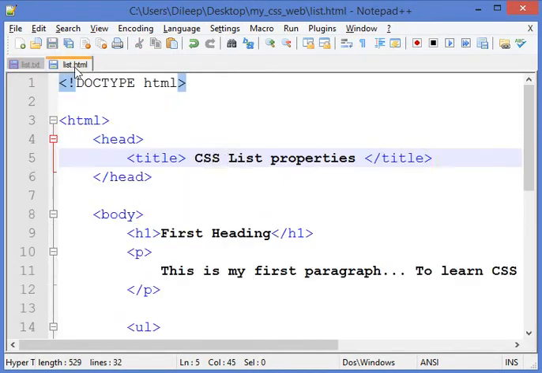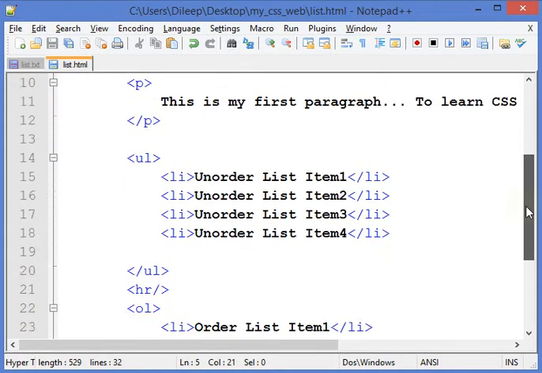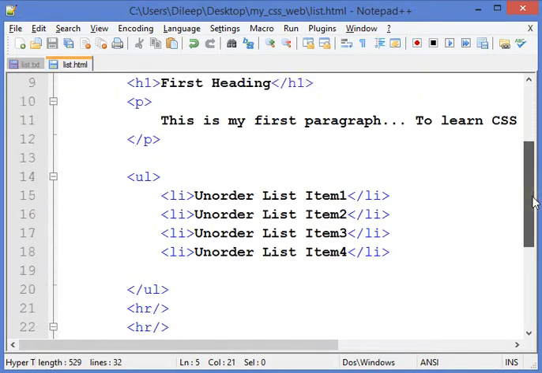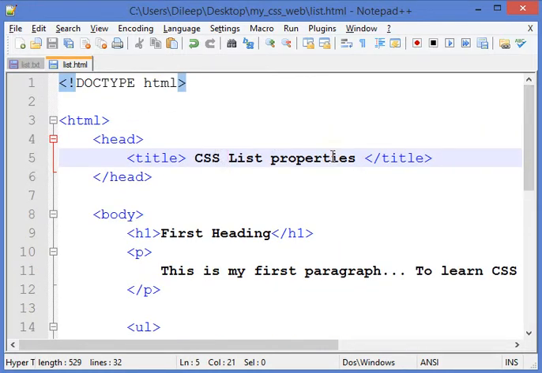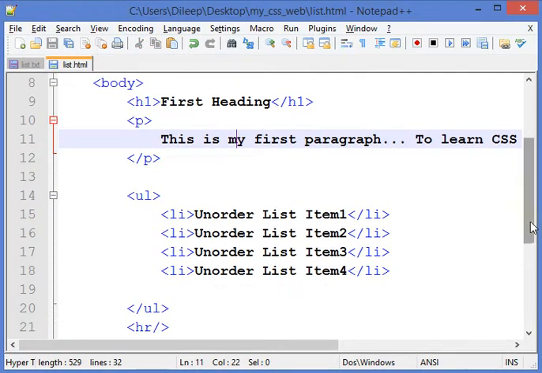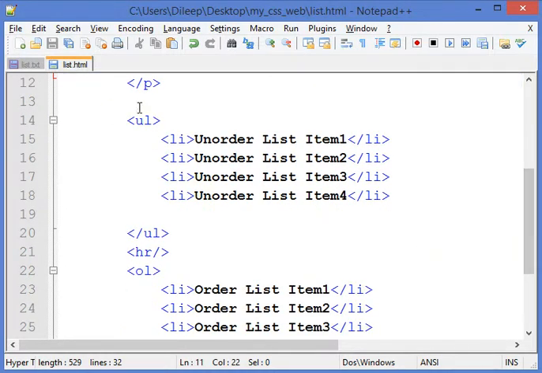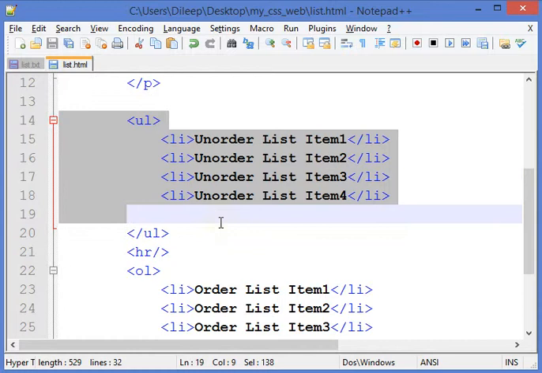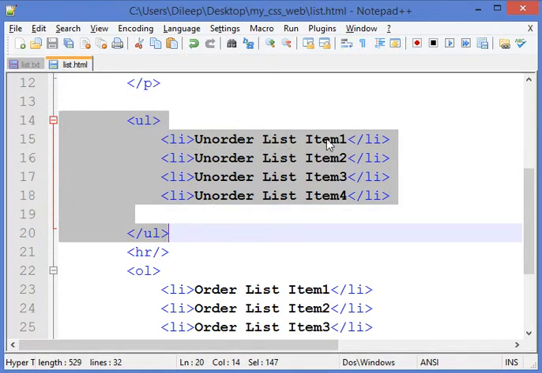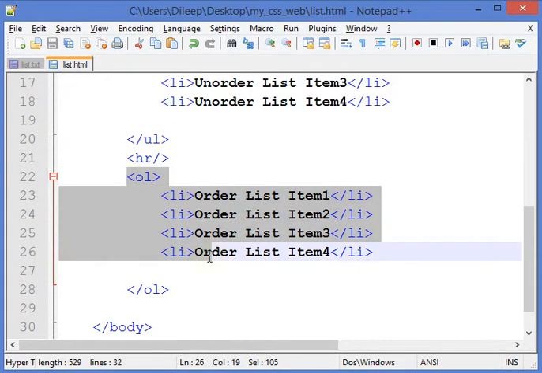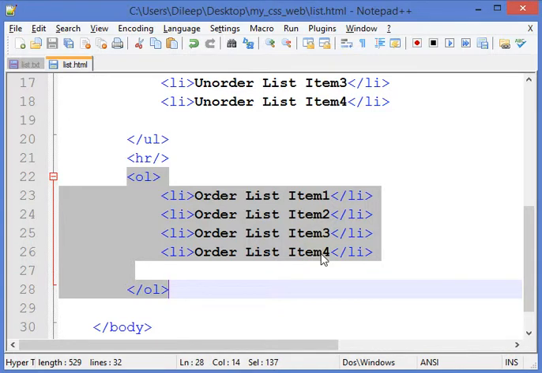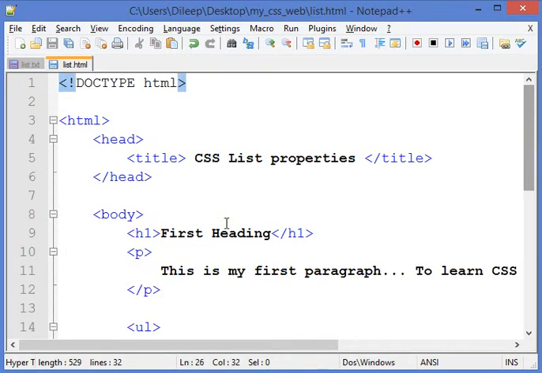So let's go to our basic web page where we are going to apply the list CSS properties. This is a web page. The title is CSS list properties, with a first heading and a paragraph, and the main lists on which we will apply the CSS properties. One is the ul, an unordered list having 4 items, unordered list item 1 2 3 4, and similarly we have an ordered list with 4 items, ordered list 1 2 3 4.